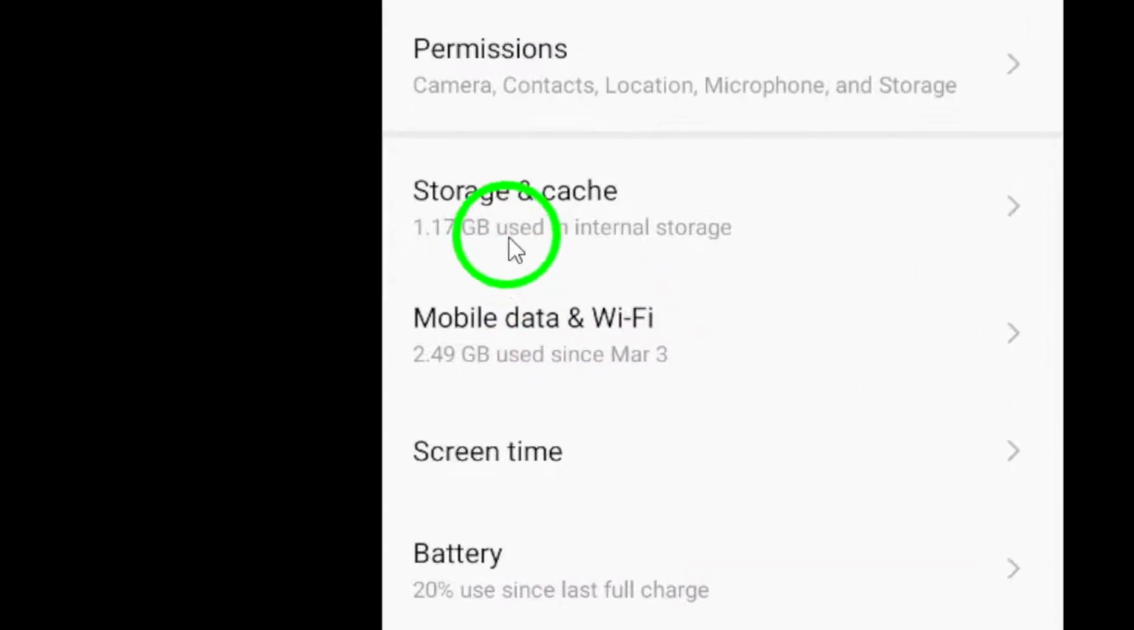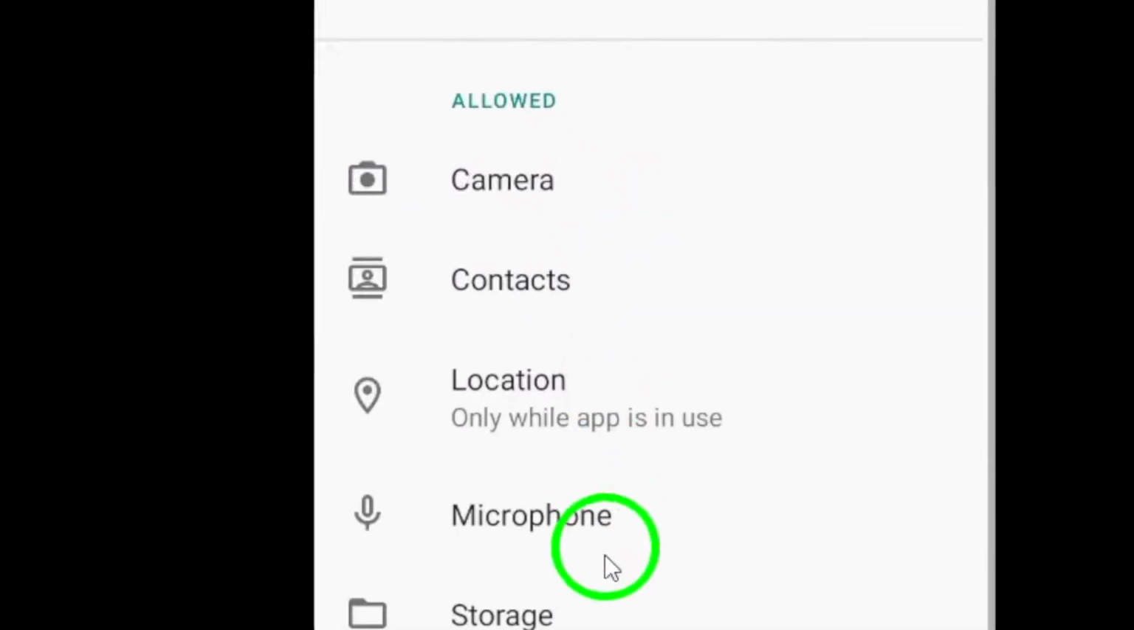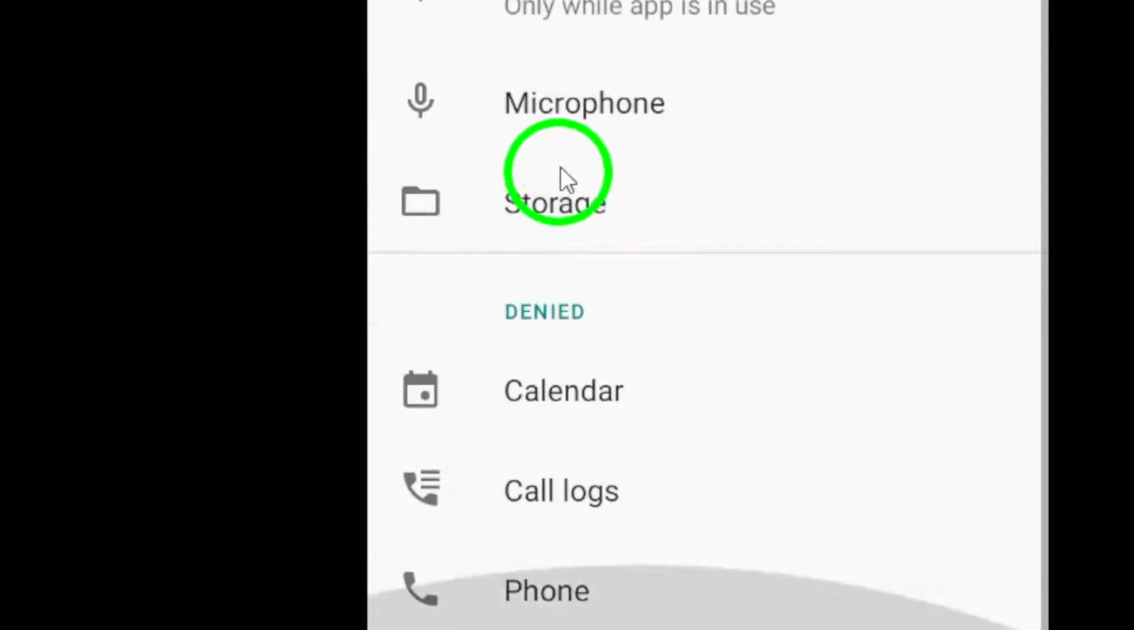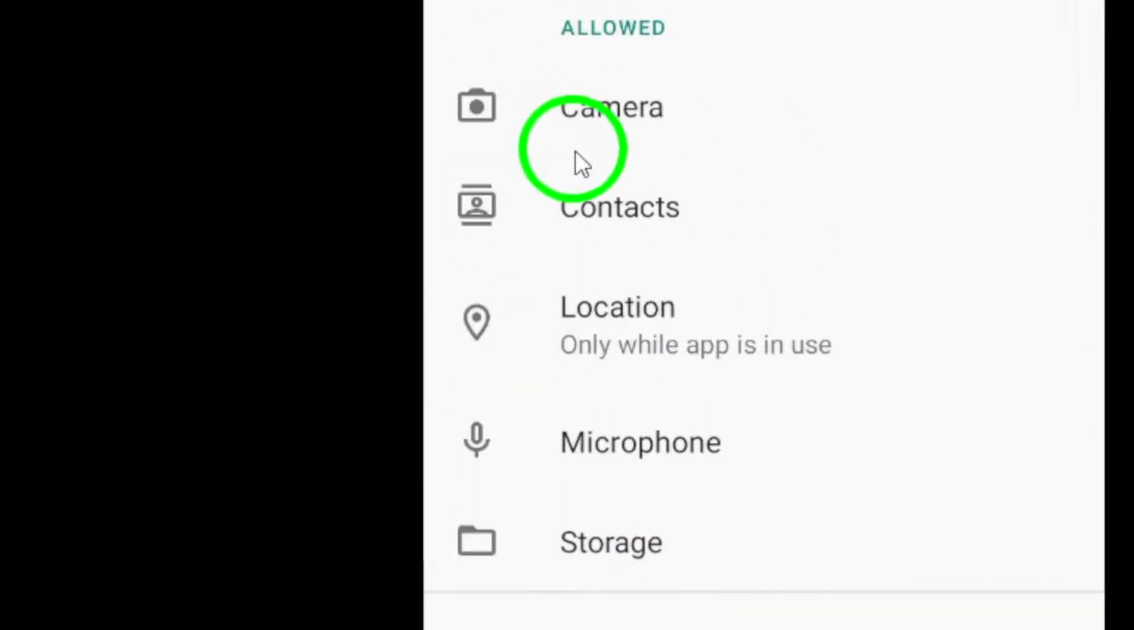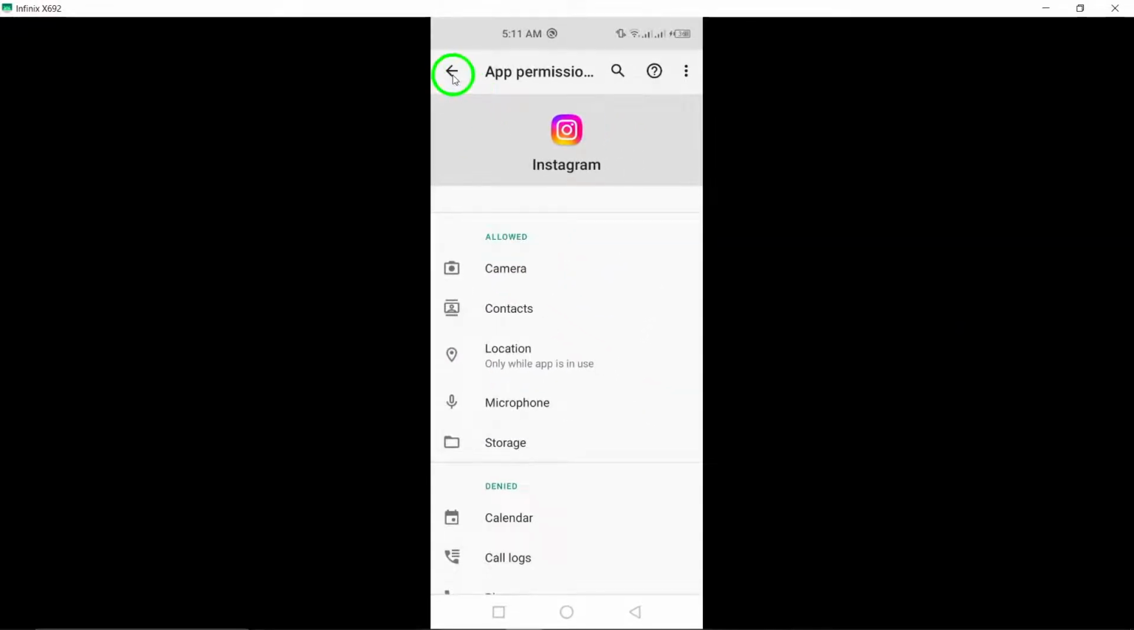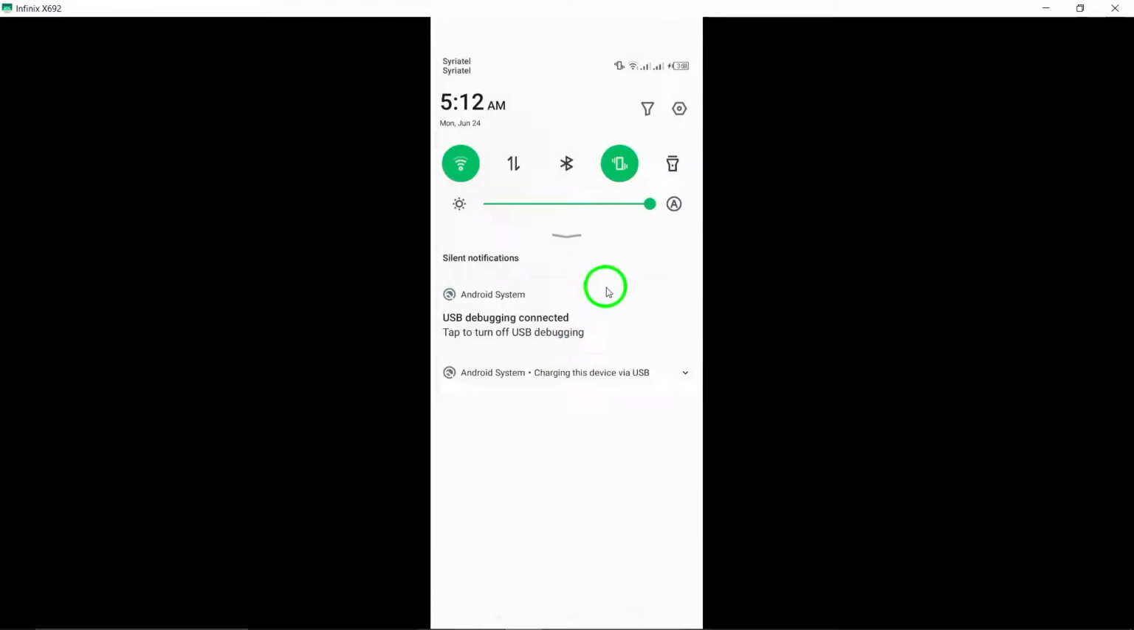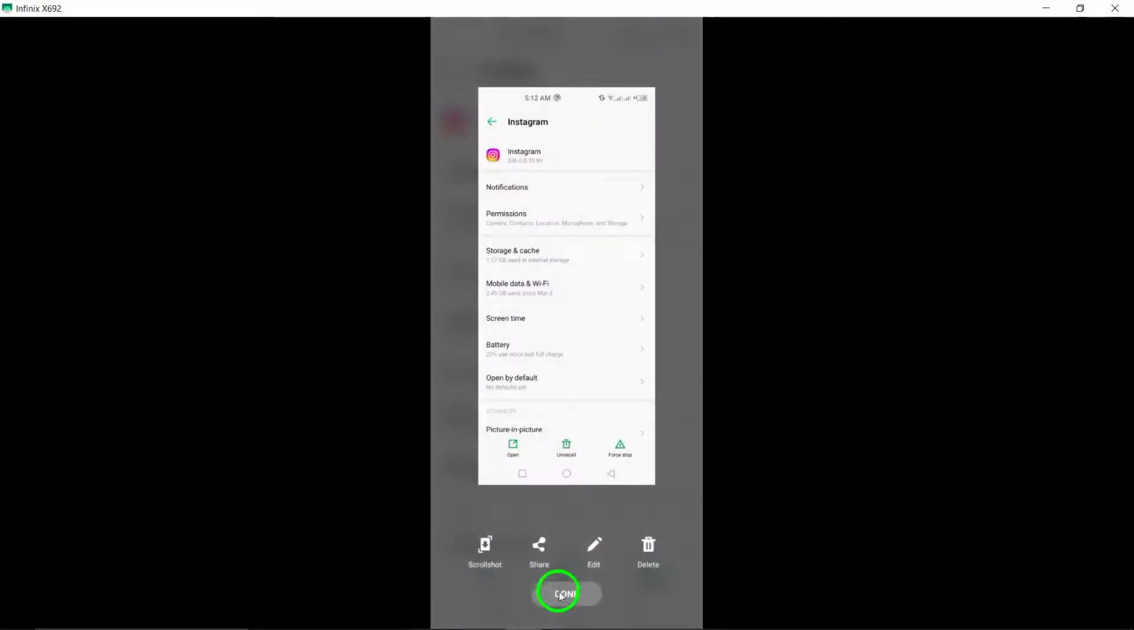Step 4. Check Instagram storage permission grant. Instagram storage permission on Android grant. Instagram gallery permission on Android. Step 5. Free up storage space. Delete unnecessary files to create more storage space on your device.